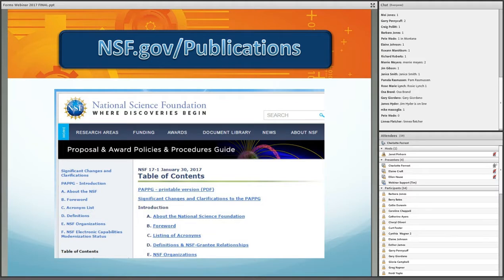So, how do you access information? Again, reading the Proposal and Award Policies and Procedures Guide is vital. This document is issued by NSF, and as you can see on the screen, there are a variety of ways to navigate through the document that is available at nsf.gov. Website access ensures that you have the most up-to-date and recent copy.